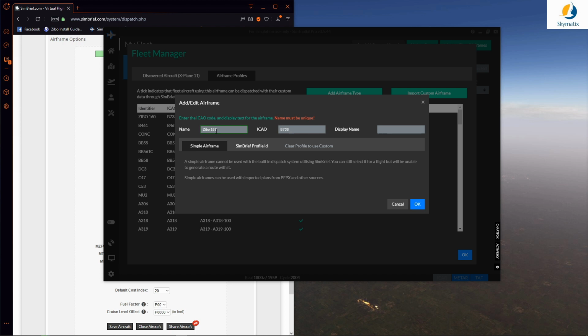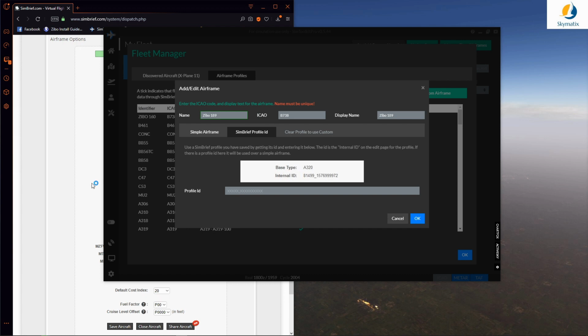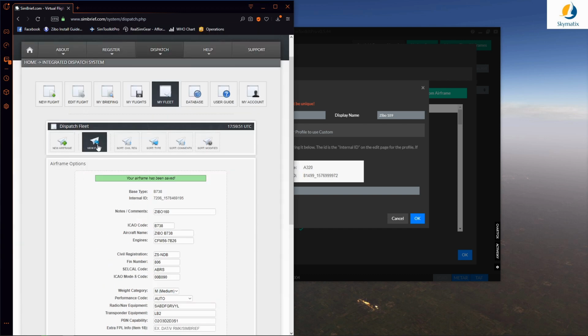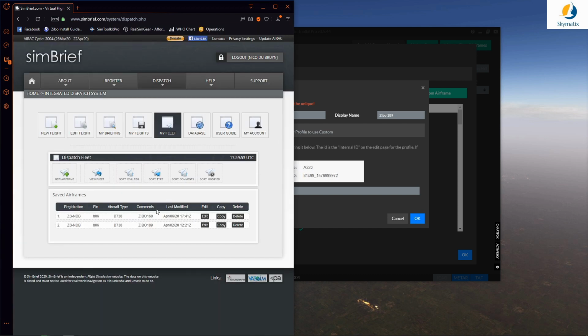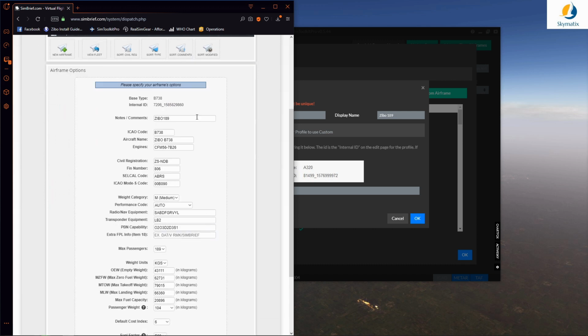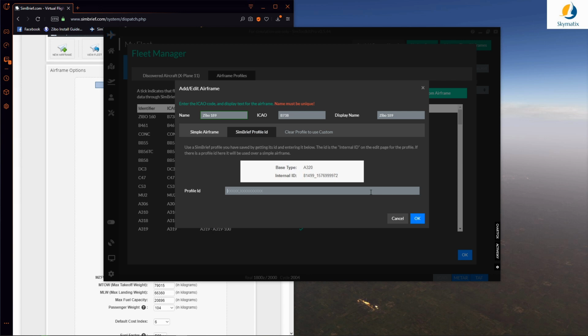P738. And we're going to paste that. We're going to go to the SimBrief side of things, go to our fleet, go find the 189 model that we created earlier. We're going to copy that number. Make sure you take the whole number ending with a 60, and we're going to paste it. It's the same number. We can verify that easily enough.